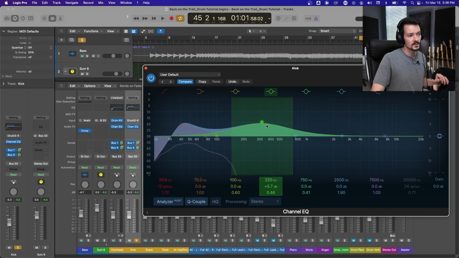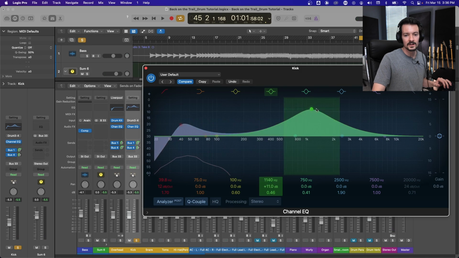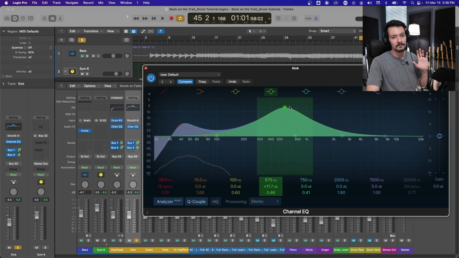Next, I'm going to cut mud. So I'm going to grab one of these mid bands, sweep around somewhere between 200 and 1K, and wherever it sounds the worst, I'm going to pull out the frequencies there.